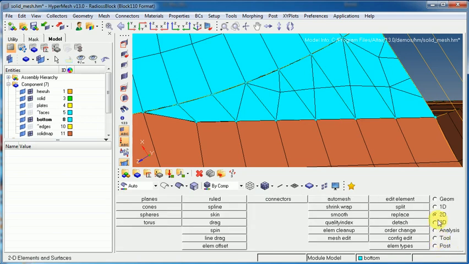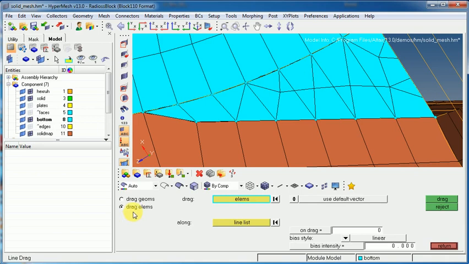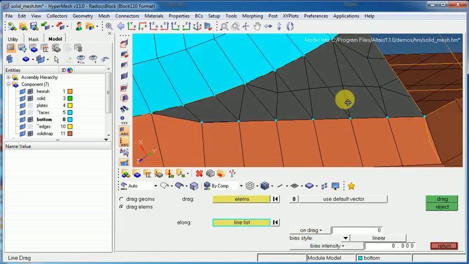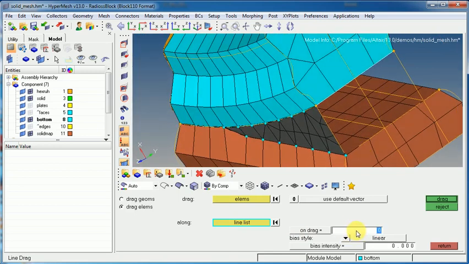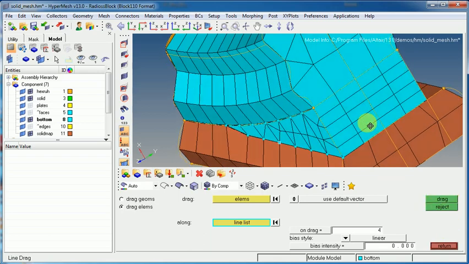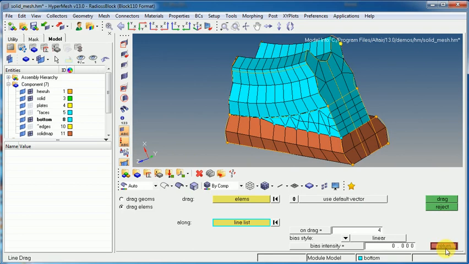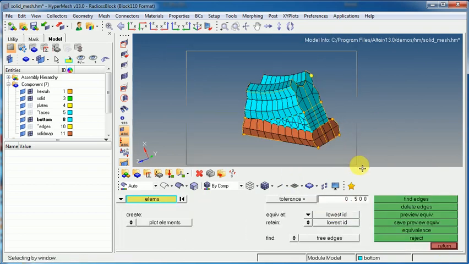Now I am using the 3D page and the line drag option, selecting the drag elements radio button and selecting all these elements, selecting the lines and entering the value 4, since there are 4 elements to connect with it. Now our mesh is completed. I can equalize the edges.